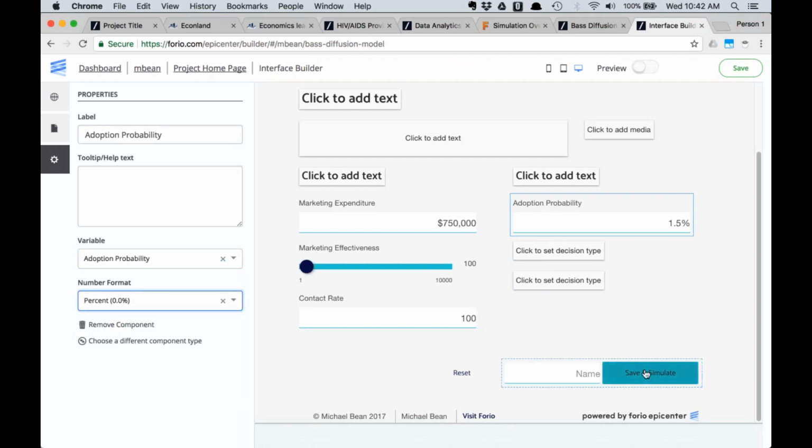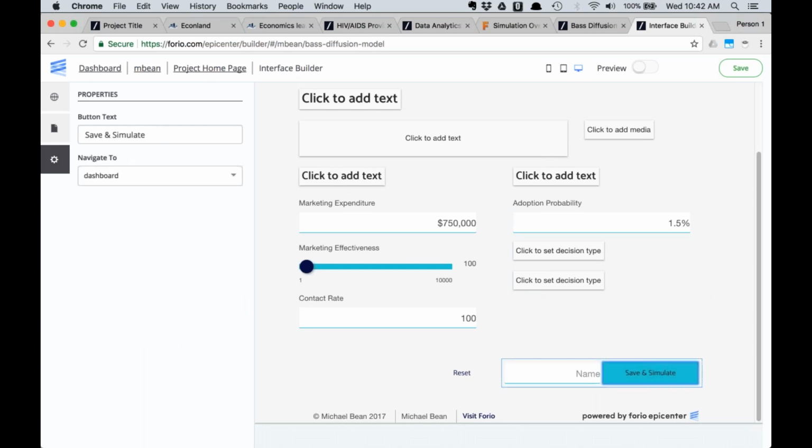Okay. Then next, what I want to do is tell it where to go. So when I run this, what I want it to do is go to the adoption report, because I think that's the most interesting one that I want to share here.